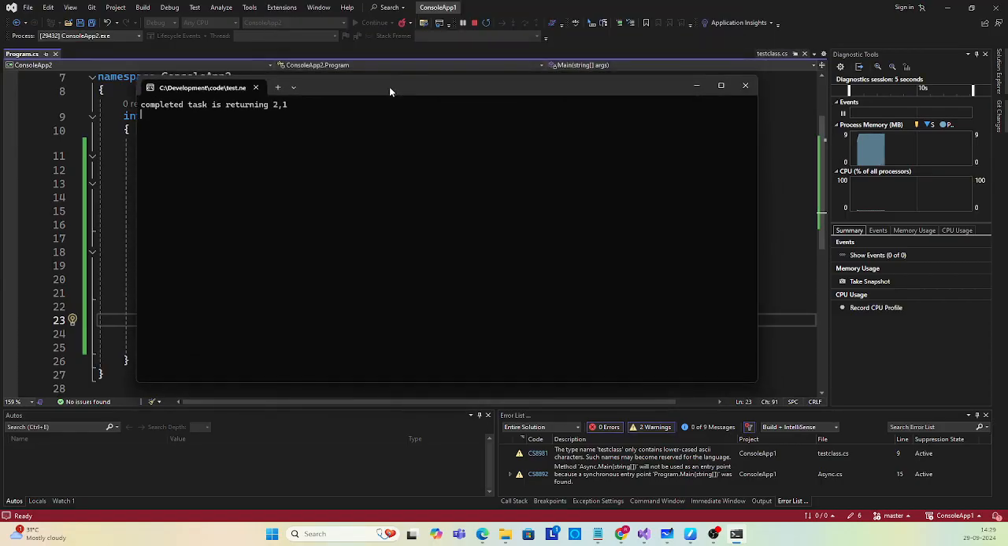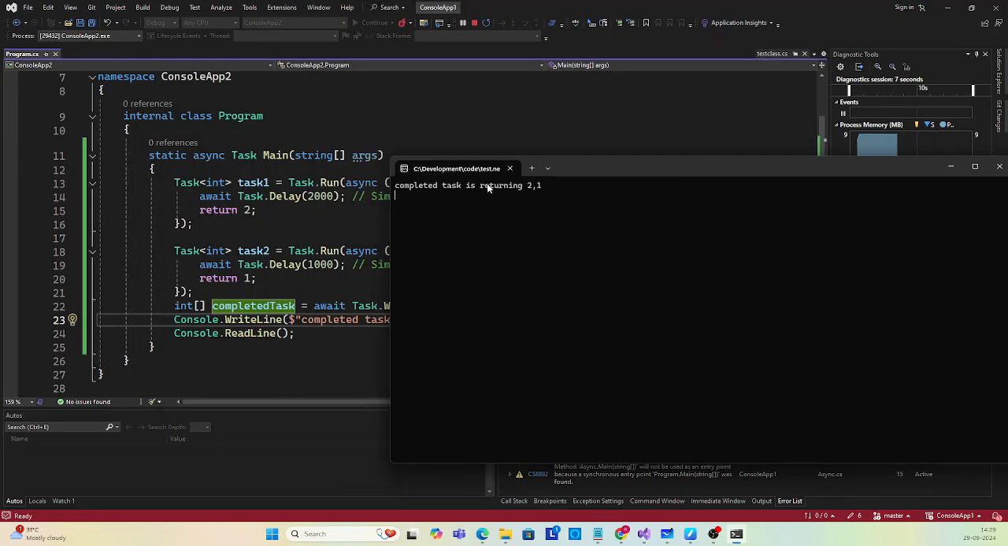So if you see now, this is what we are expecting and this is what we have got. It has waited for all the tasks to be completed and then it has returned us the result. So what is the key difference? The key difference is WhenAny completes when any of the provided tasks gets complete, while WhenAll completes when all of the provided tasks get complete.